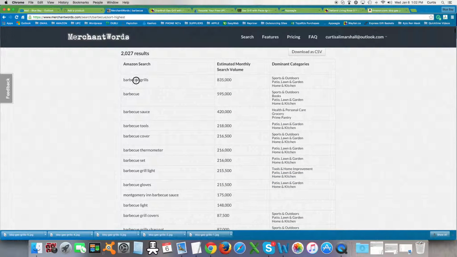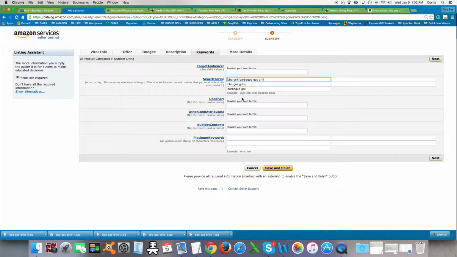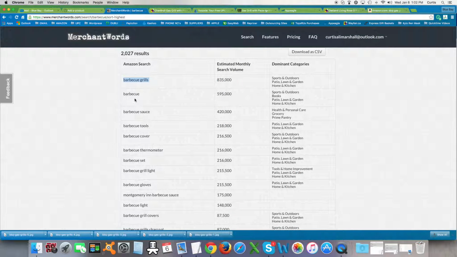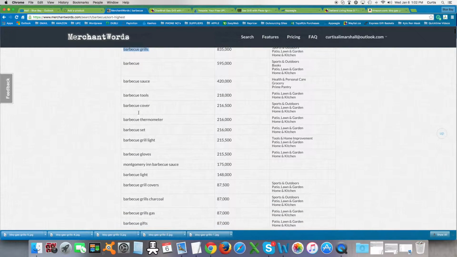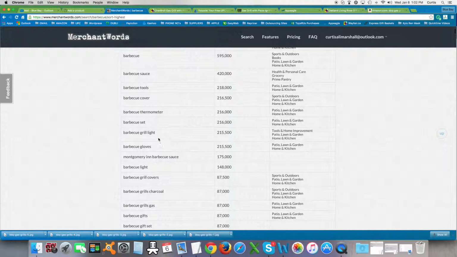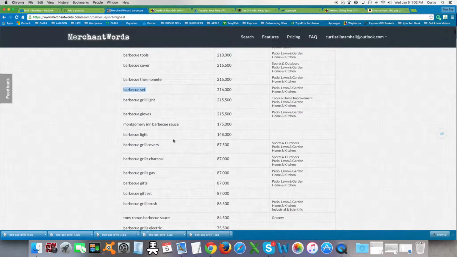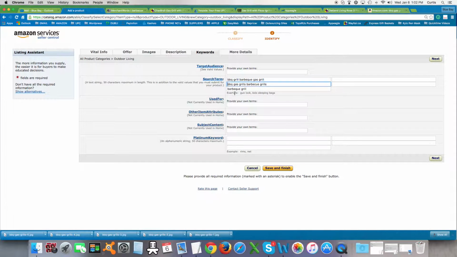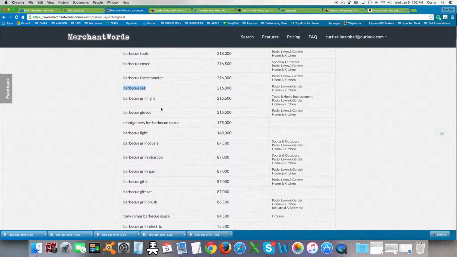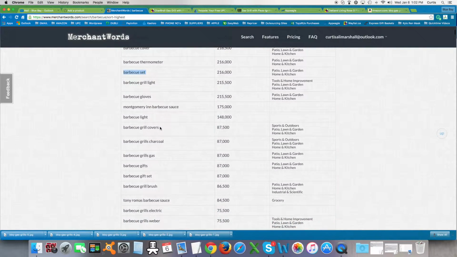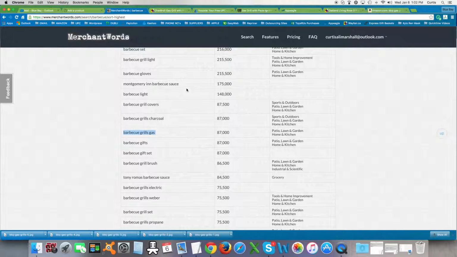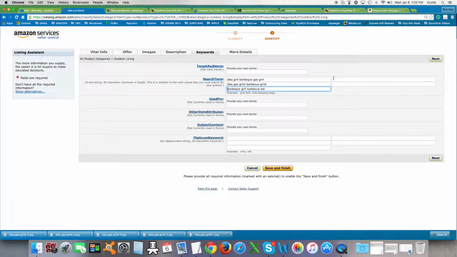All right, so there's a big one. We'll do it with a C as well. Barbecue grills. There's different ways of spelling barbecue, and they're all big, high search. So barbecue set, barbecue gloves. Let's put the set. I don't know what they mean by set, but we'll just put it. It'll come up anyway. Barbecue light, charcoal, gas, grills, gas. Let's use that one.